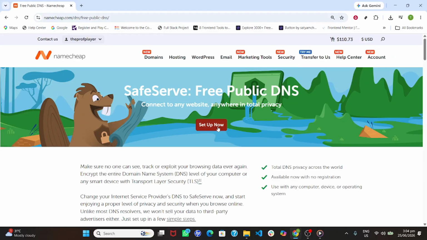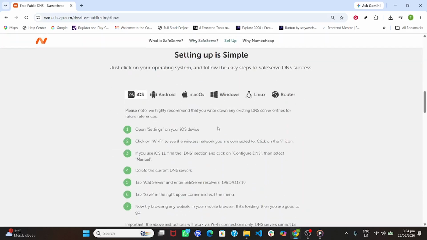Click on that. This is the page where Namecheap explains what their free public DNS service does and how it works. And the best part? It's completely free. Scroll down the page a little bit.